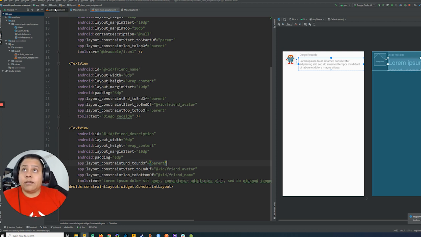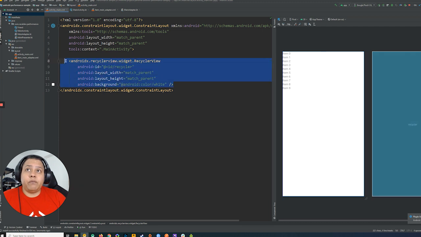And again, this other layout can be replaced by just a single recycler view. So keep in mind that this can be improved even further.